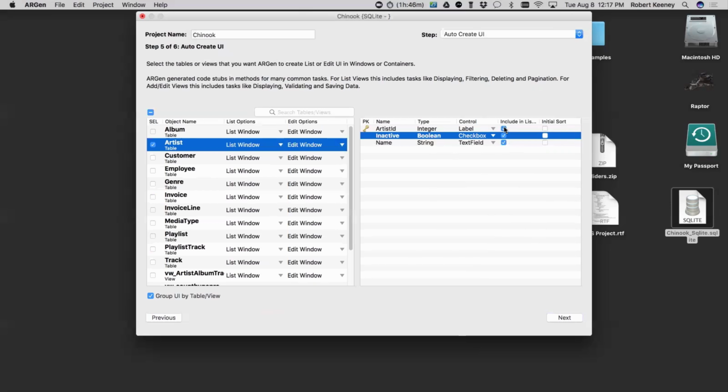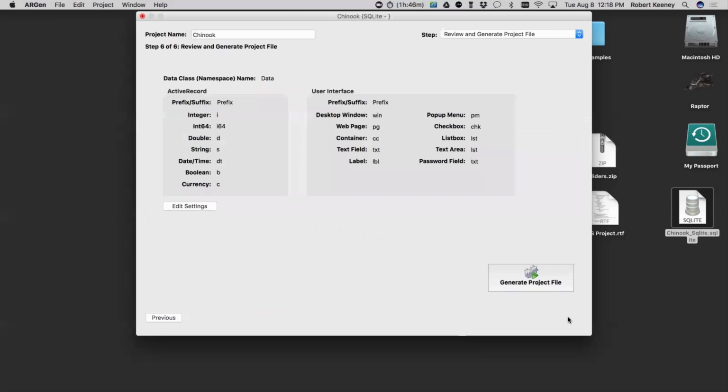And this is include in list box or not. So I do not want to include the ID. And I really don't want to include the inactive status in that list box either. In my initial sort on the list box, I want to sort by name. And that's really all I need to do. Now, if you've got a much more complex table, there'll be a whole lot more here, but for demonstration purposes, this is what's going to happen.